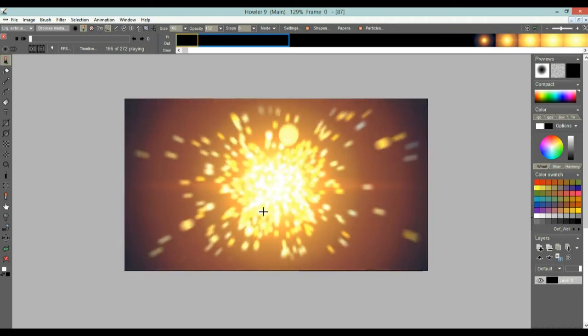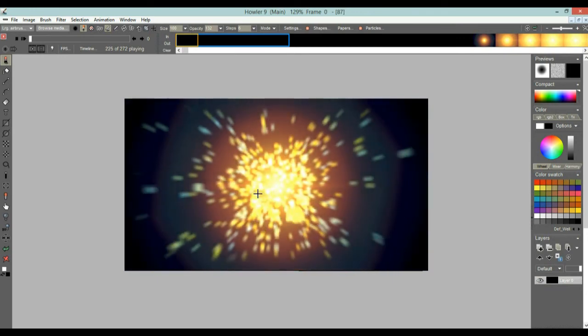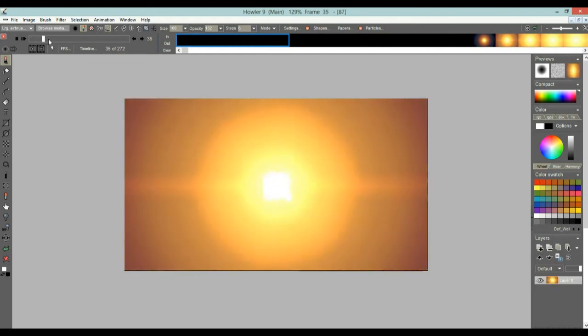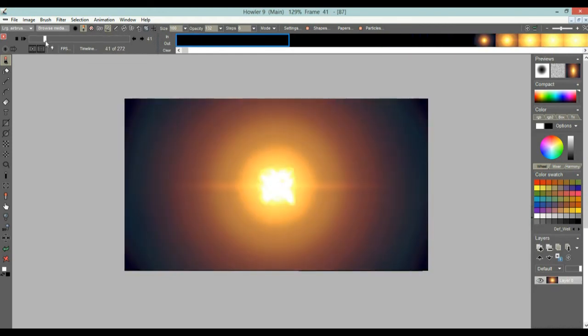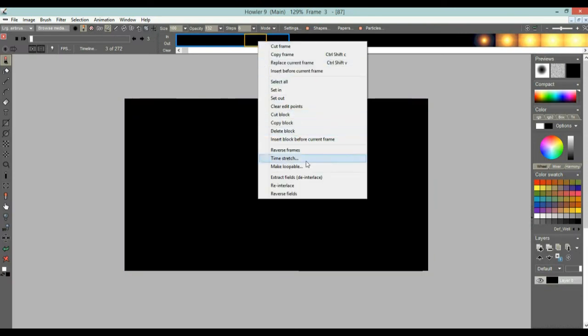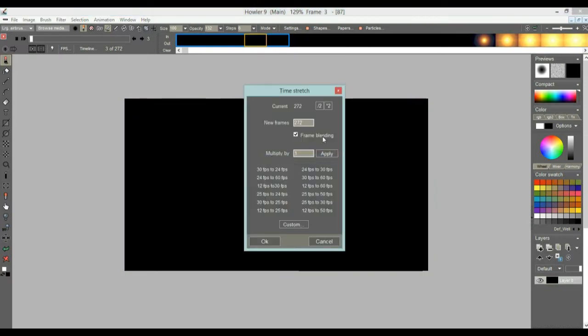And if you still need some more blur on this, or you need to change maybe the speed, you can work with the frames to compress them, or you can make the whole animation sequence a little bit faster. You could right click here and do a time stretch. Perhaps say instead of 272 frames, you want just 200, and you could make sure that it's doing a frame blending and apply that.